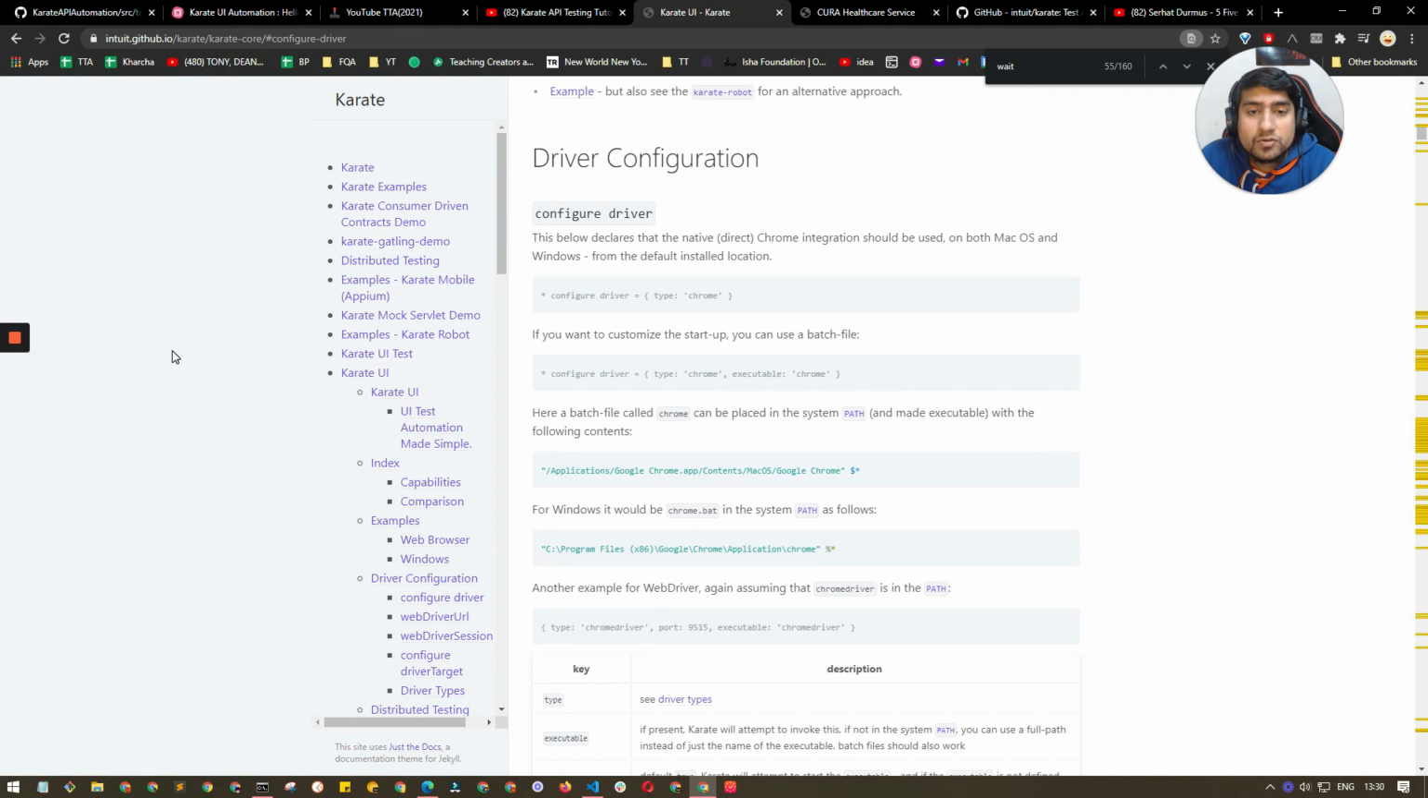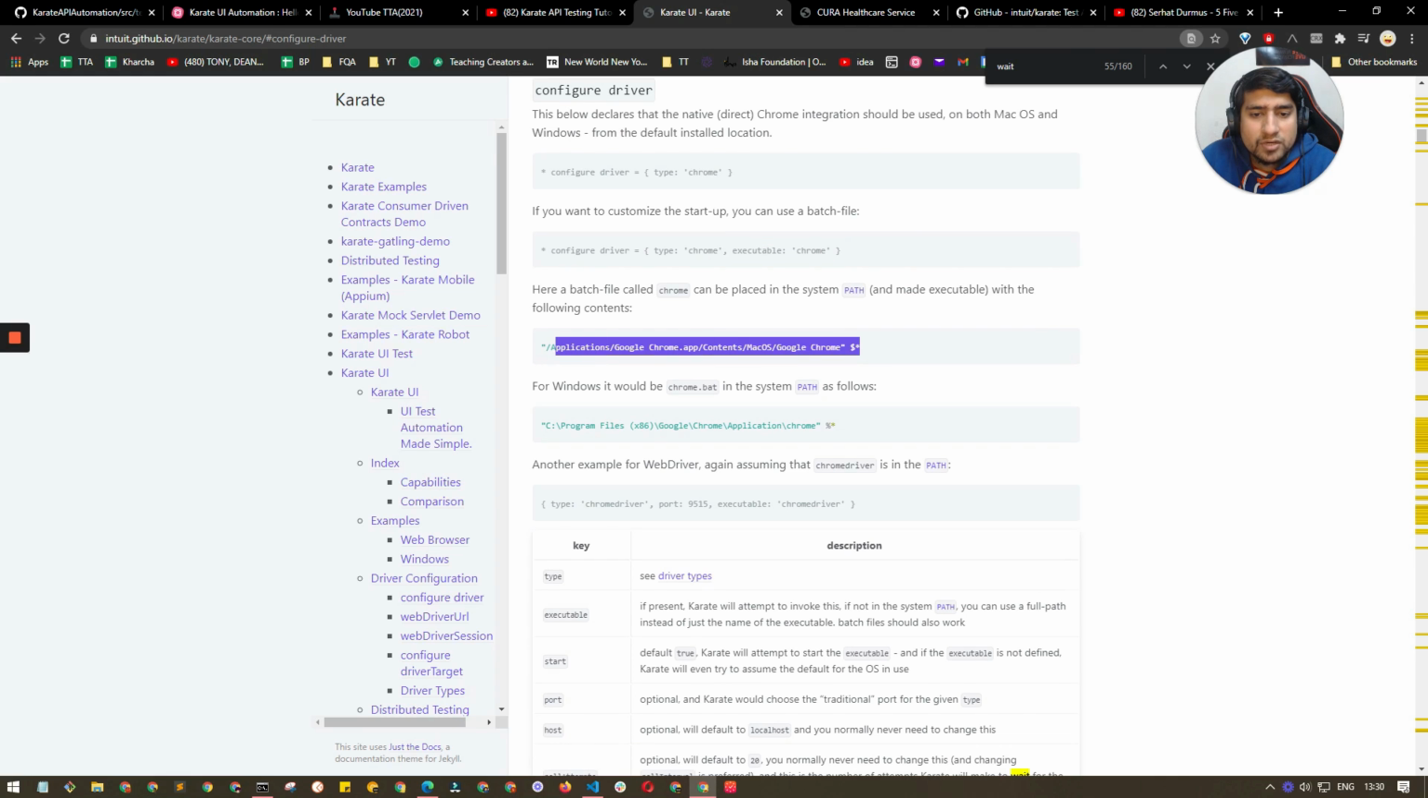All right, guys. So if you are someone who's facing an issue with the drivers, make sure your drivers are installed in the path correctly. Okay, so they have given the configuration there for the driver configuration. You can use this basically, right? And they are mentioning that if you are using a Mac, you can create a file with this, or you can add the Chrome driver to the path.